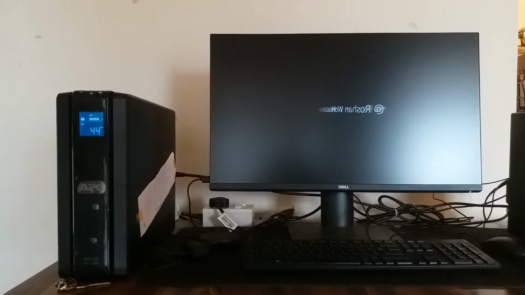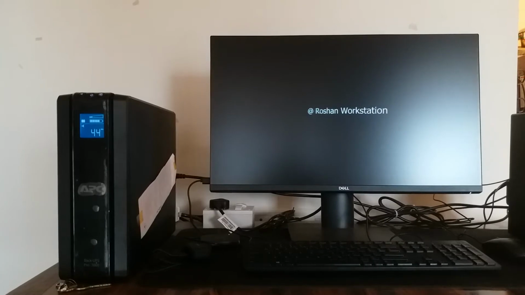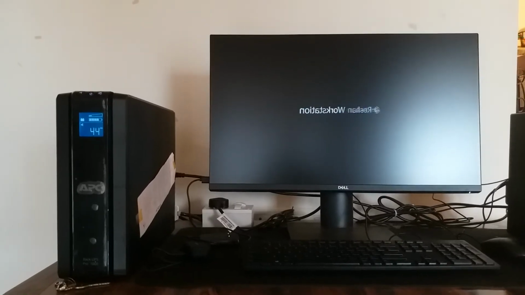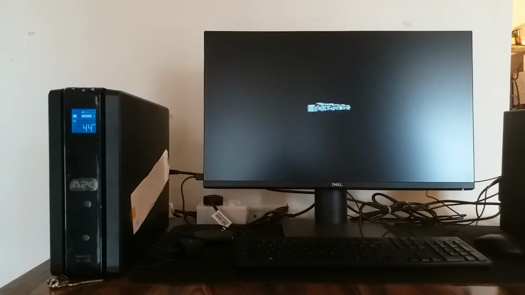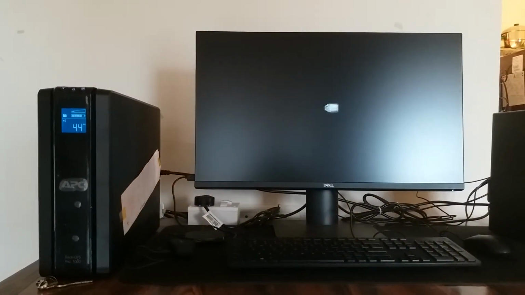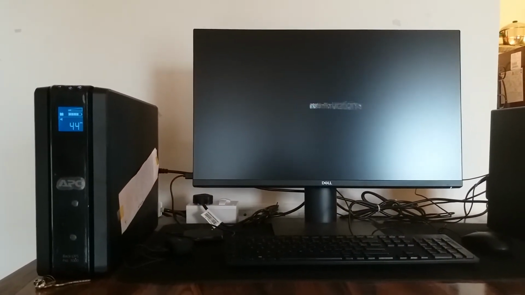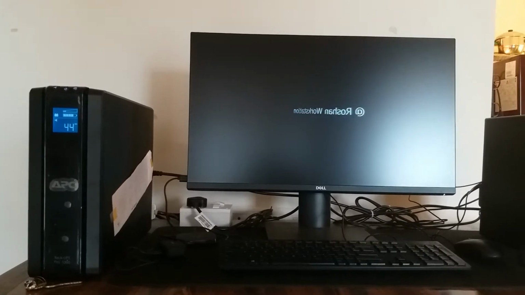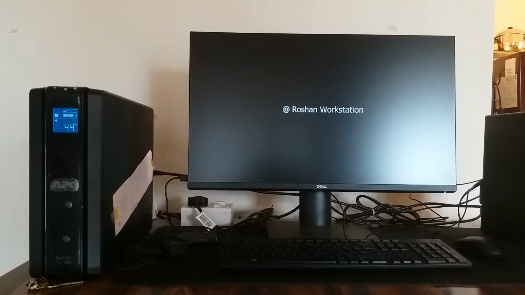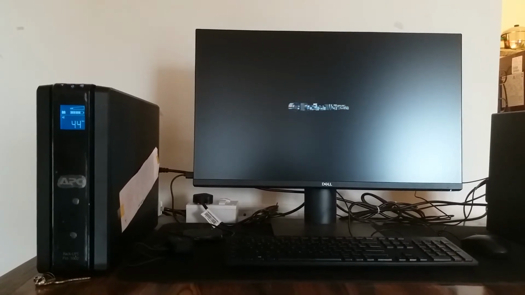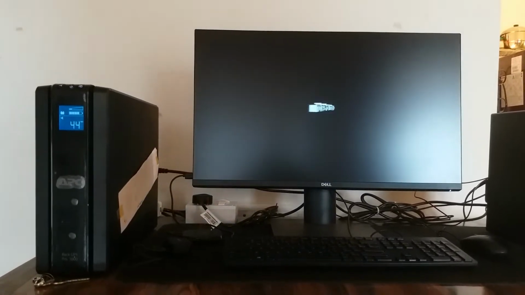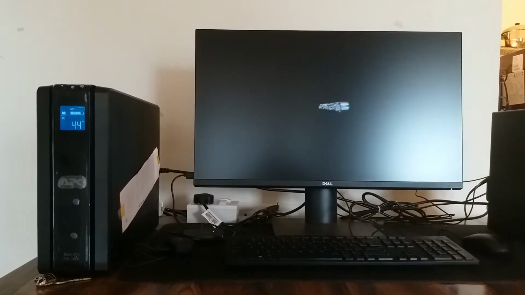On the left hand side you can see 44 minutes of backup. A continuous beep noise is coming. You can keep your screen saver on so as to prevent power usage. So approximately it shows somewhere around 44 minutes in power failure mode.